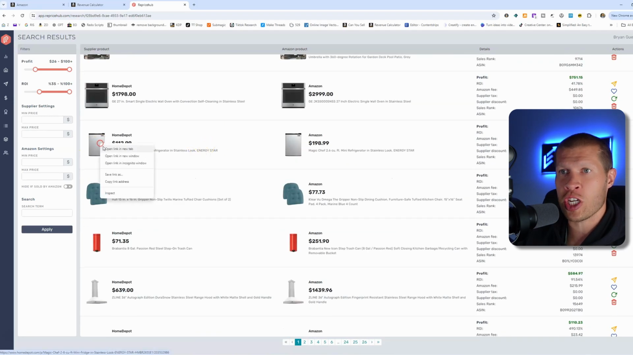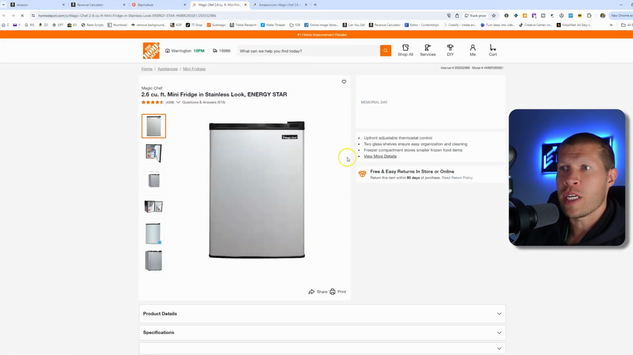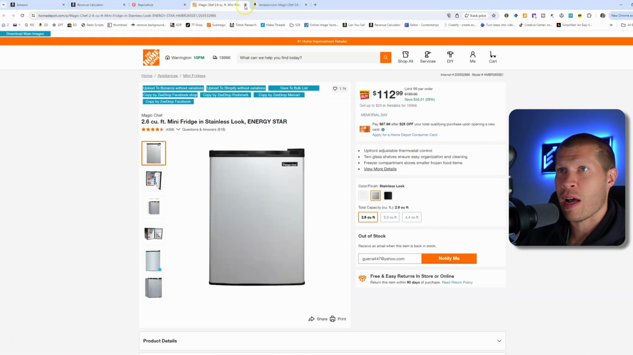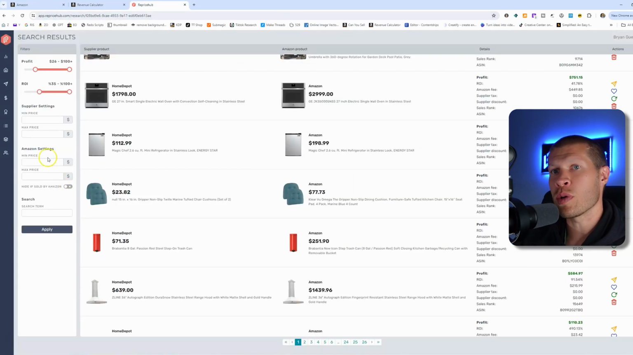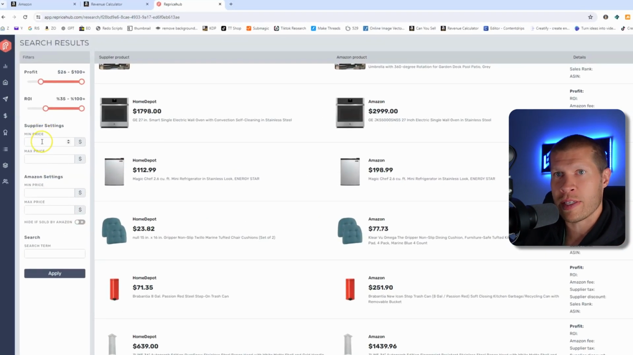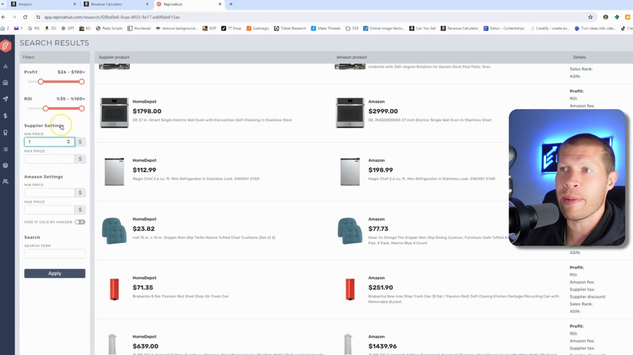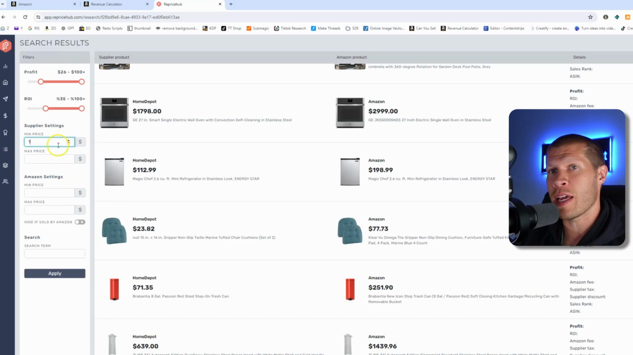Let's check this Magic Chef refrigerator. This is on Home Depot, and again, that's out of stock. Now, another thing that you could do is set the Amazon settings or your supplier settings as well. An easy way to filter out of stock items would be to put a minimum price of 1, because typically on most suppliers, if it has a price on it, it's not going to be out of stock. It would just say out of stock if it didn't have a price. That's not the case for every supplier, but it is the case for most of them.